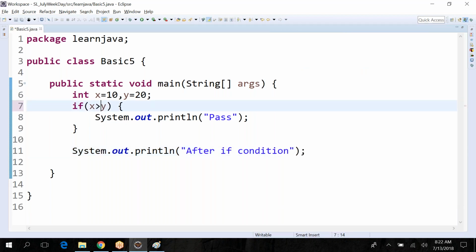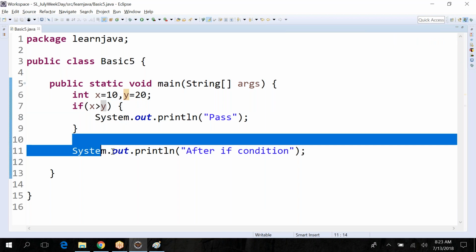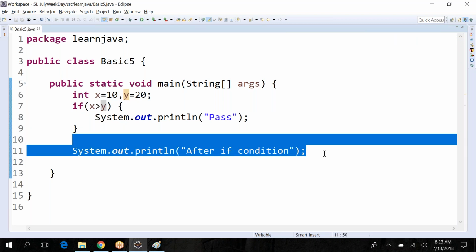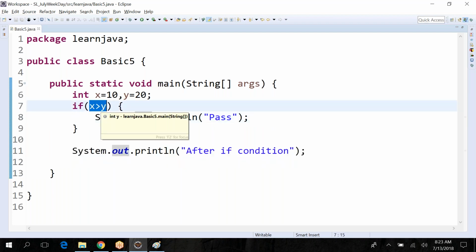If I write x greater than y, this is false, right? If I run it, see, it's not printing pass, it's printing after if condition. So after if condition, definitely it's going to print. You cannot stop it. If the condition is true, then only it will enter into the if. If the condition is false, it's not going to enter. So that's what the if is.